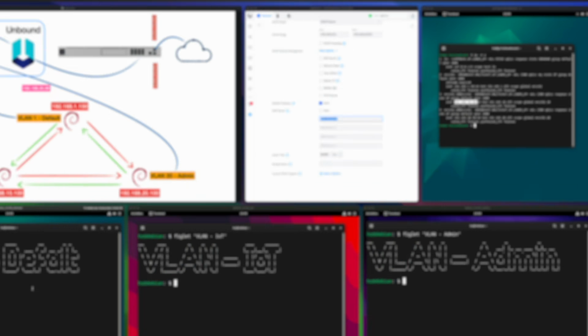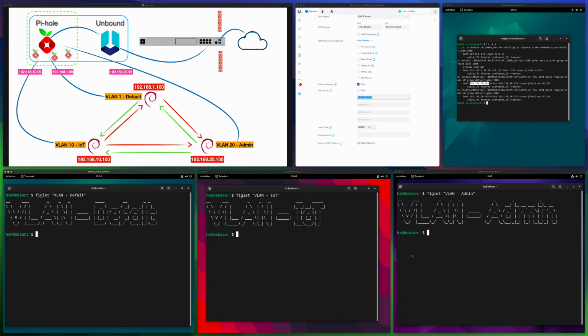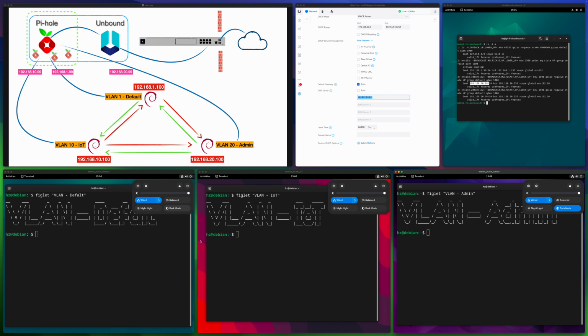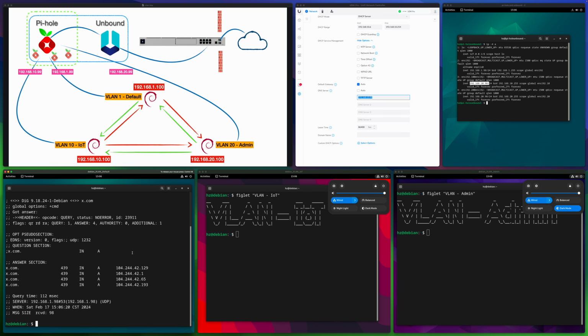Now let's validate it. Before we can even test anything, remember we just changed the DHCP settings in UDM Pro, right? We haven't refreshed the client settings yet. We need to do that. Let me quickly do it. Okay, now let me start with the default VLAN, dig x.com. Okay, I quickly get an answer back, and this is from the newly configured DNS server. No problem, we are good.